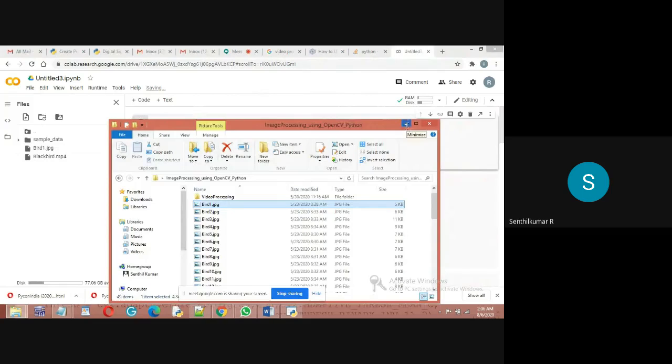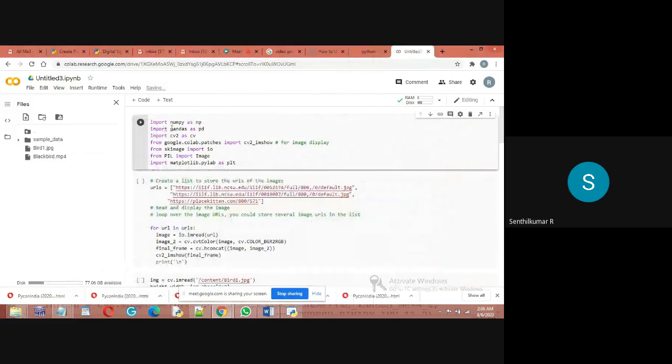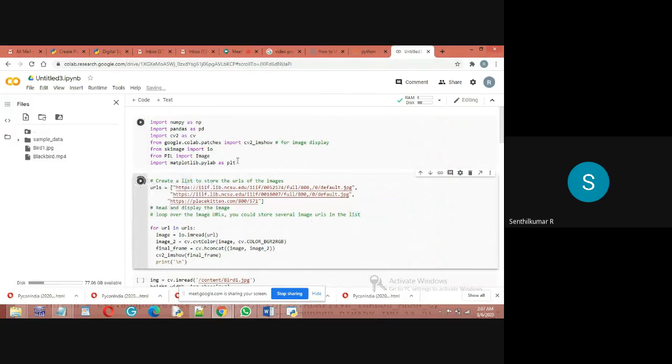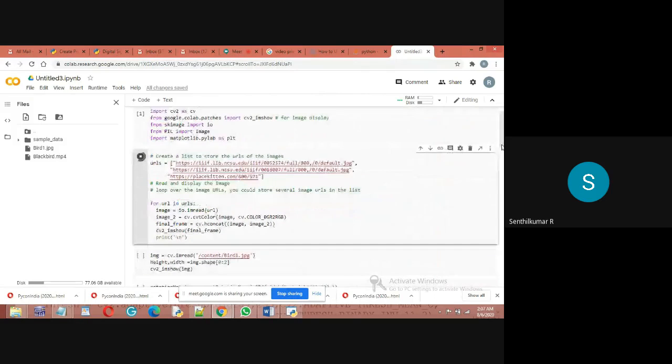So install all the necessary libraries: numpy, pandas, OpenCV2, google.colab.patches, and scikit-image library, pillow library, and matplotlib Python library. Okay, then run this code.